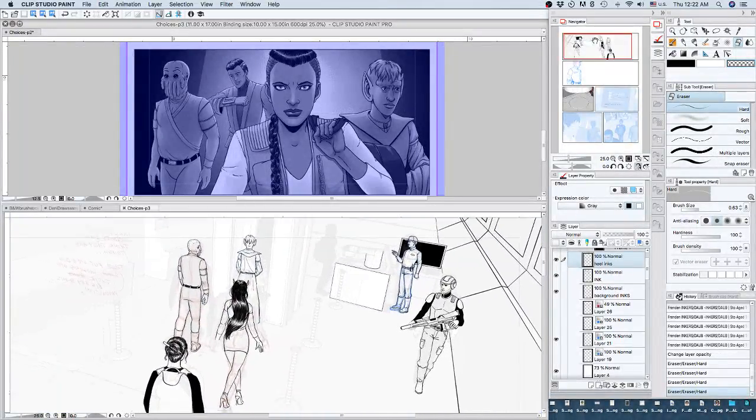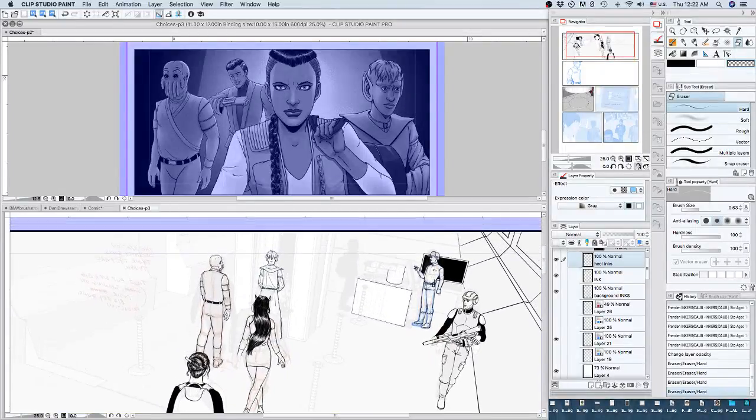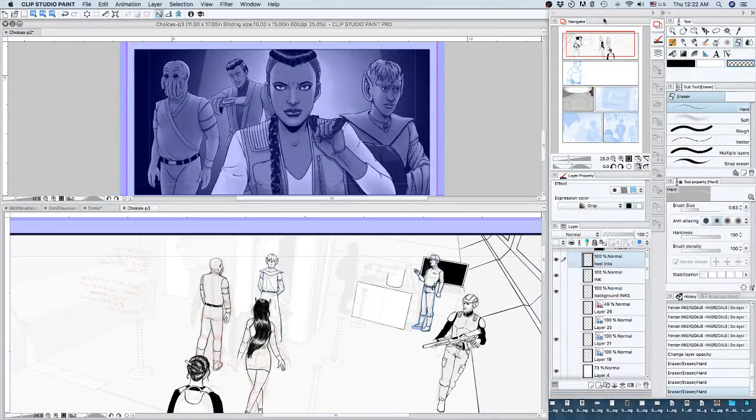So what I need to do now is draw. I kind of feel like there's not enough people on this spaceship. I feel like it should be dirty huddled masses, but I don't want to draw dirty huddled masses.